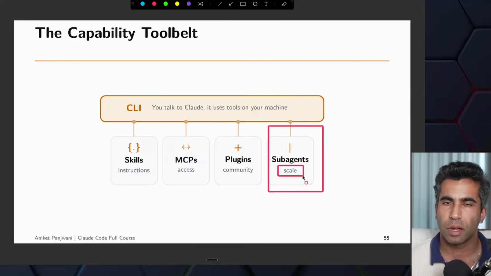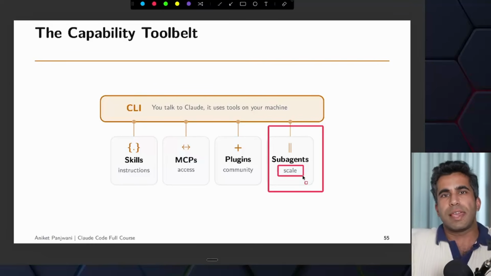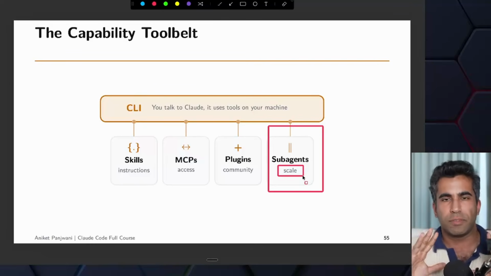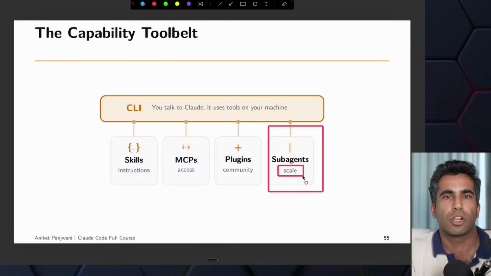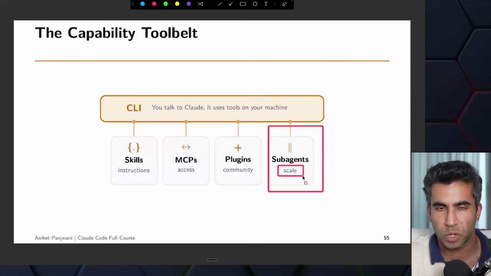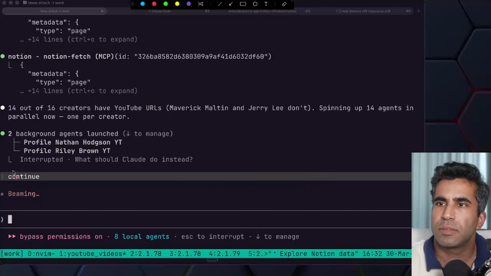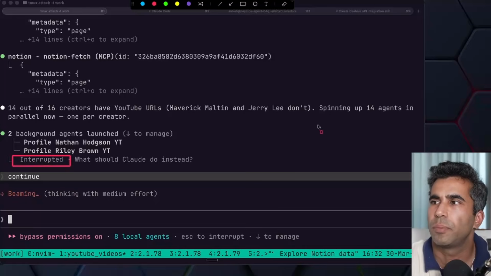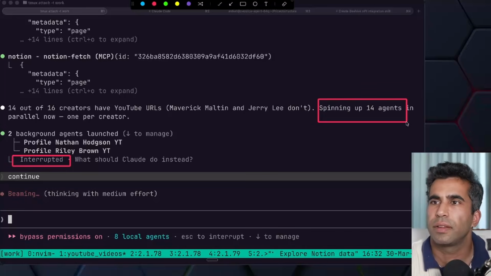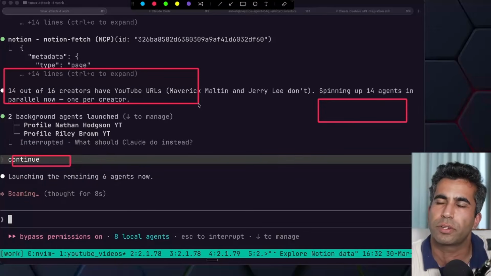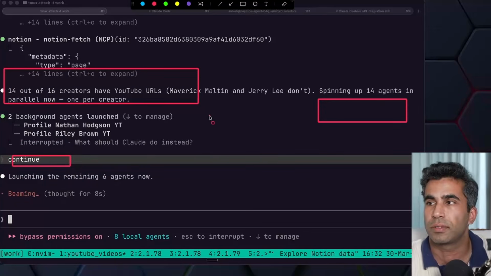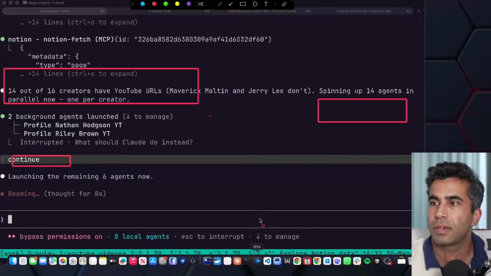Because what I'm hoping Claude Code does is basically in parallel across maybe 15 different creators, do this research independently and then update Notion with each Claude Code instance on its own, which is what a subagent is. So it seems to be working. I accidentally interrupted it, but it says here that it's spinning up 14 agents in parallel, one per creator, and that 14 out of the 16 creators have YouTube URLs. So pretty cool. Let's see how it goes.